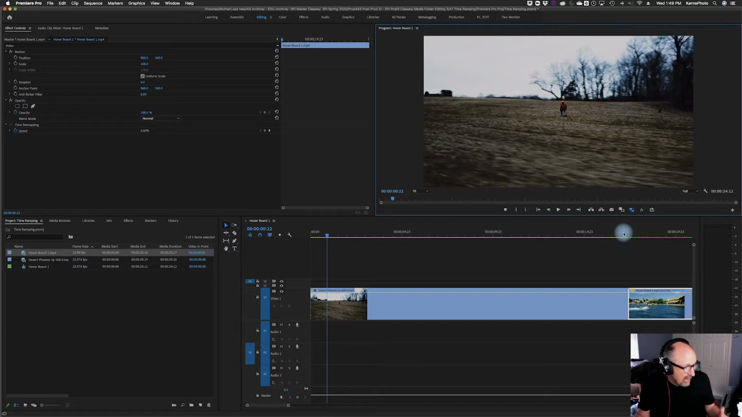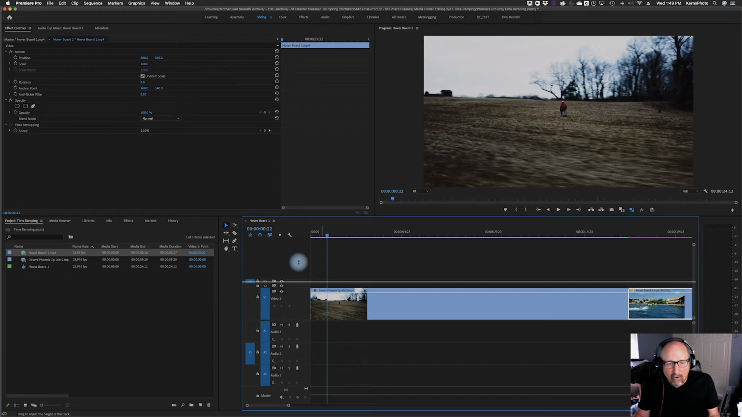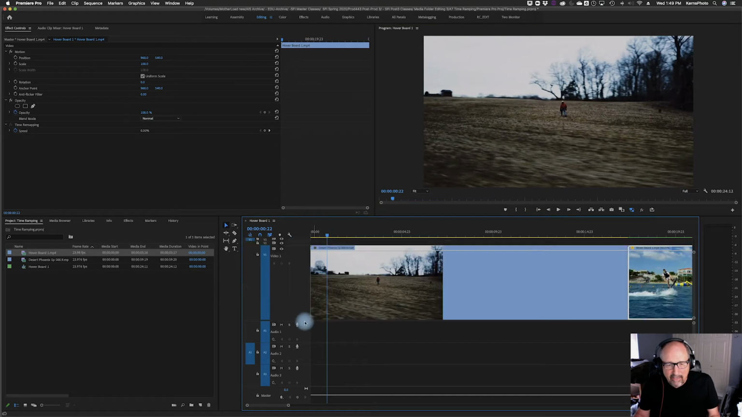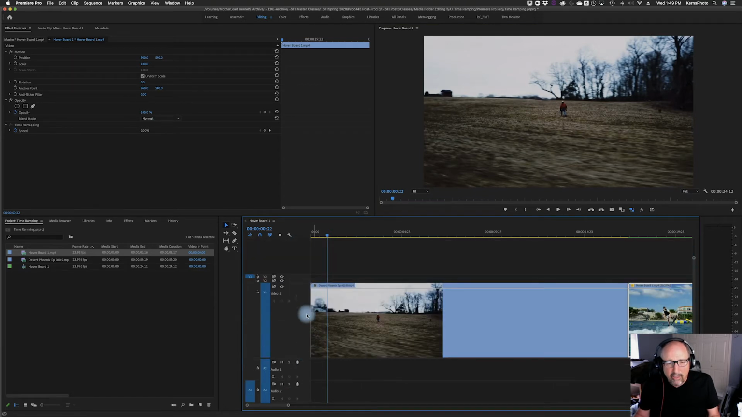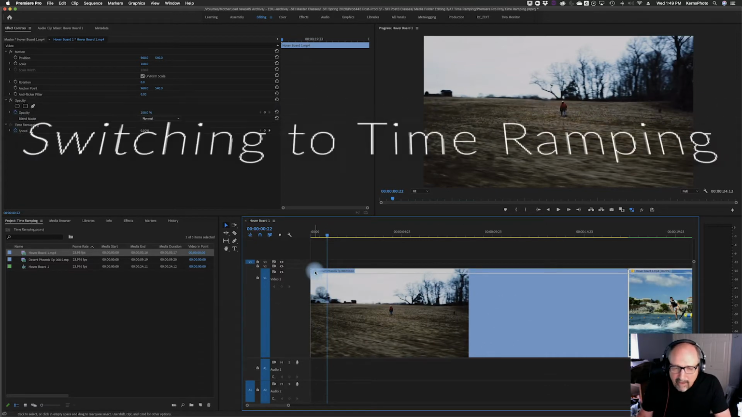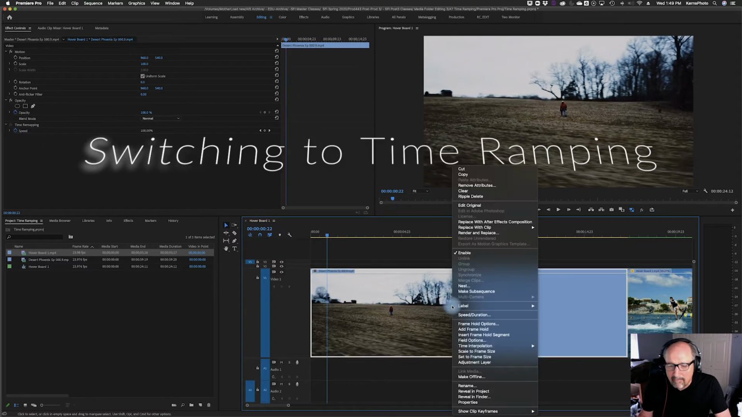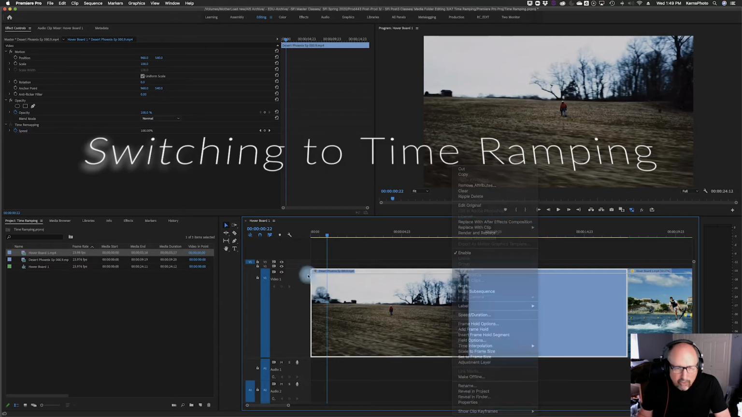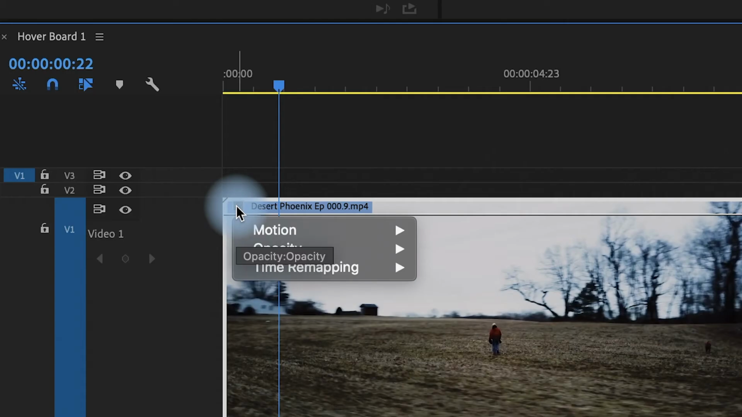Okay, so let's get into how we actually do time ramping. We're going to start with this Desert Phoenix image here. And first of all, when I'm doing time ramping, I want to get all the real estate I can get. I don't have any audio here, so I really want to get this maximized so I can see what I'm working with. Then I'm going to right click in the effect. Either I can right click in the clip and then go down to where it says show clip time ramping, but I can also right click on the FX button and go down to time ramping speed.